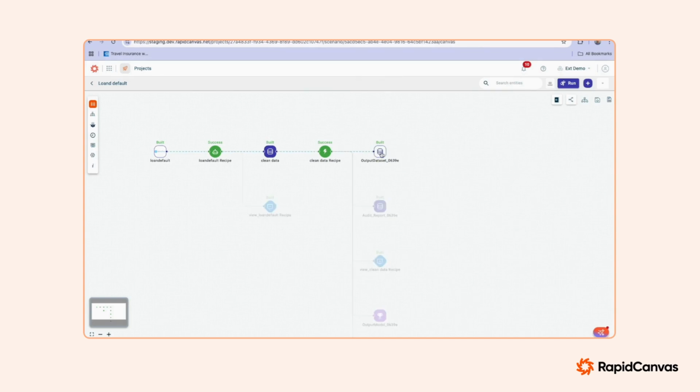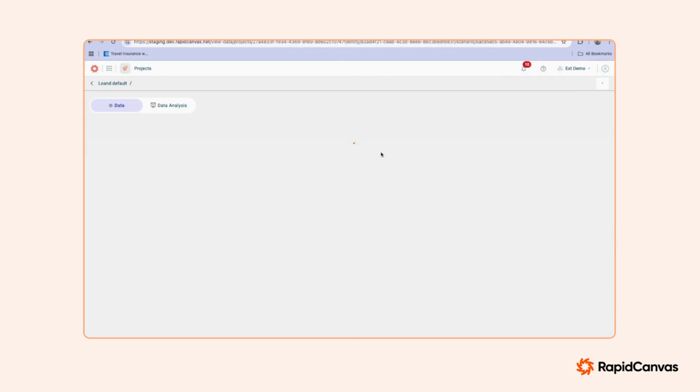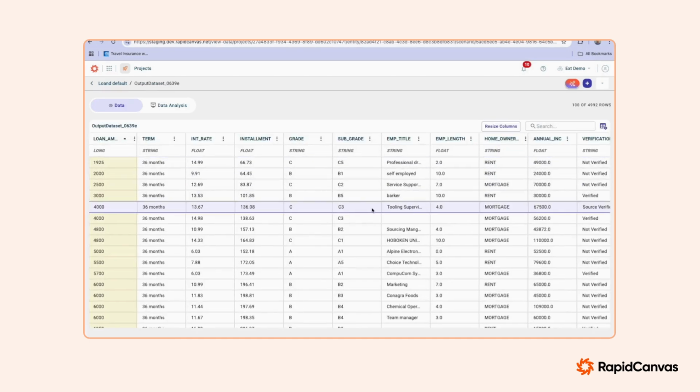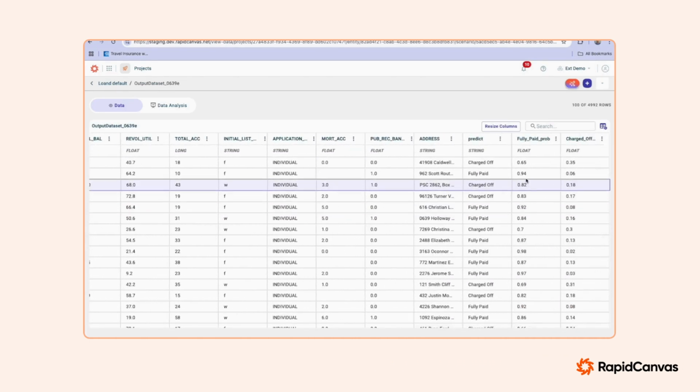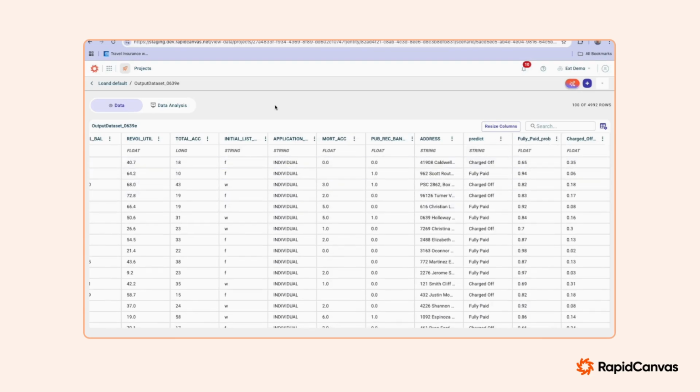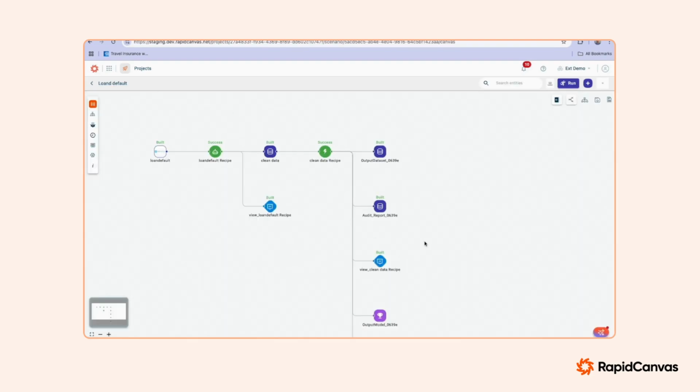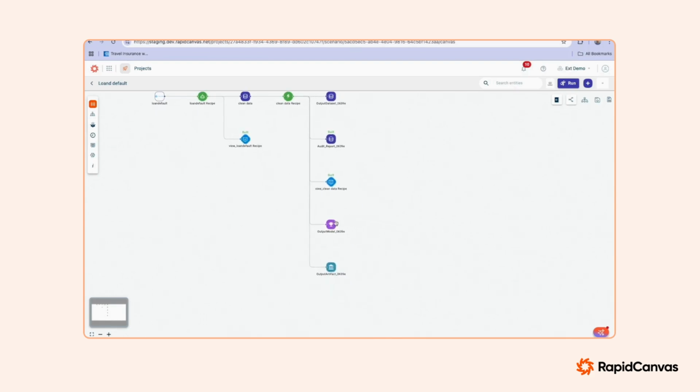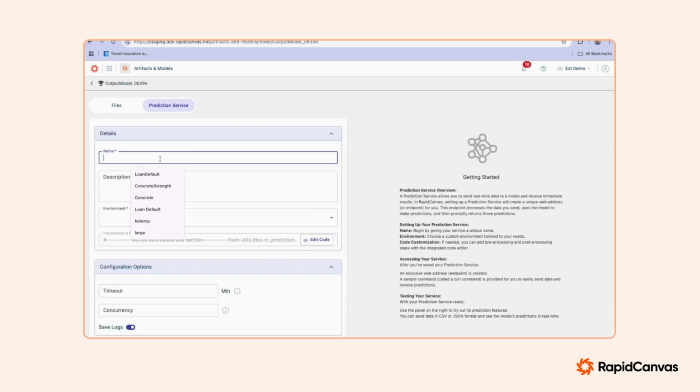We can see it's an output data set. This is the input data set with a couple of columns added at the end. So this is the prediction that we've added. This is created by the model, and it's the probability of it being paid off versus going into default. So we've added 3 columns to the data. This was done by a prediction from the model. We can actually make that prediction available as a service.